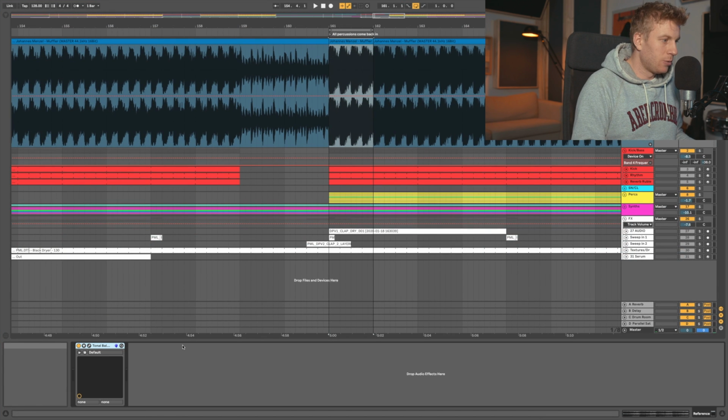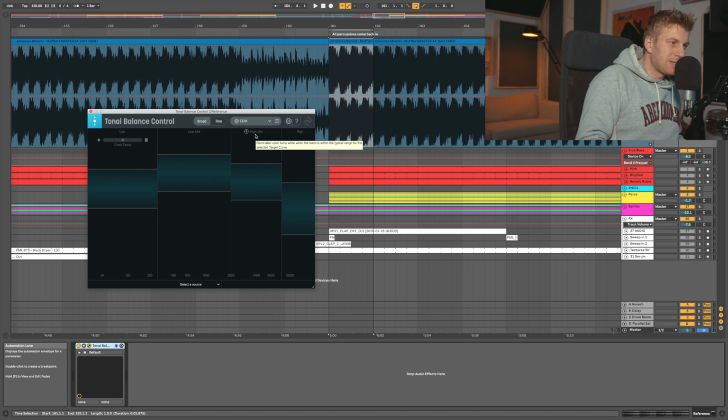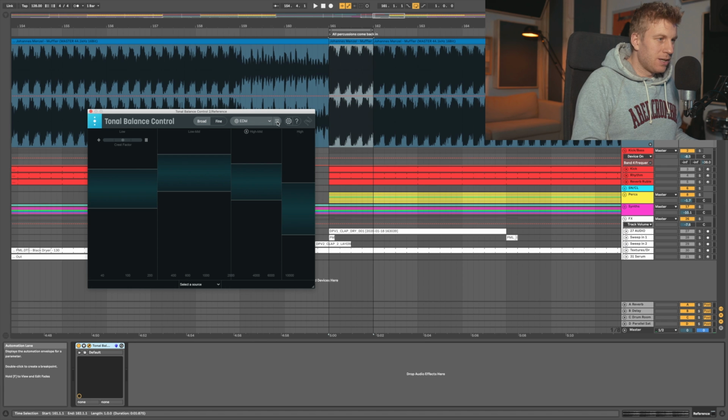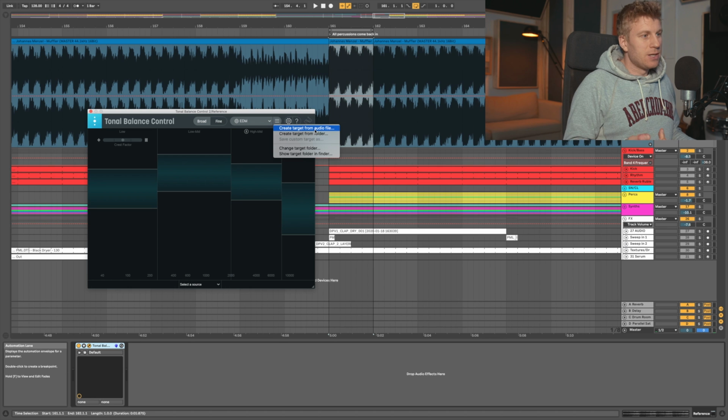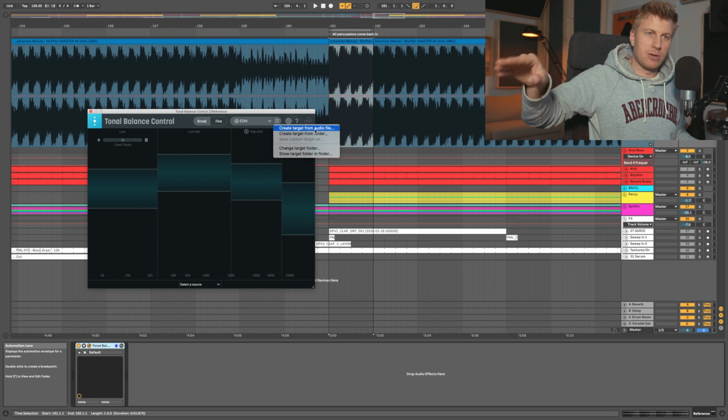And in the next step, we are opening tonal balance control. Usually it looks like this, whatever you use here, for example, EDM. And when you hit this burger menu here, you have create target from audio file or create target from folder. From folder just means when you do this step, like, I don't know, 5 times or 10 times, which means taking out a small but full frequency-wise part of the reference track or tracks in that case, put them all into a folder, then you can make a reference curve from a folder.